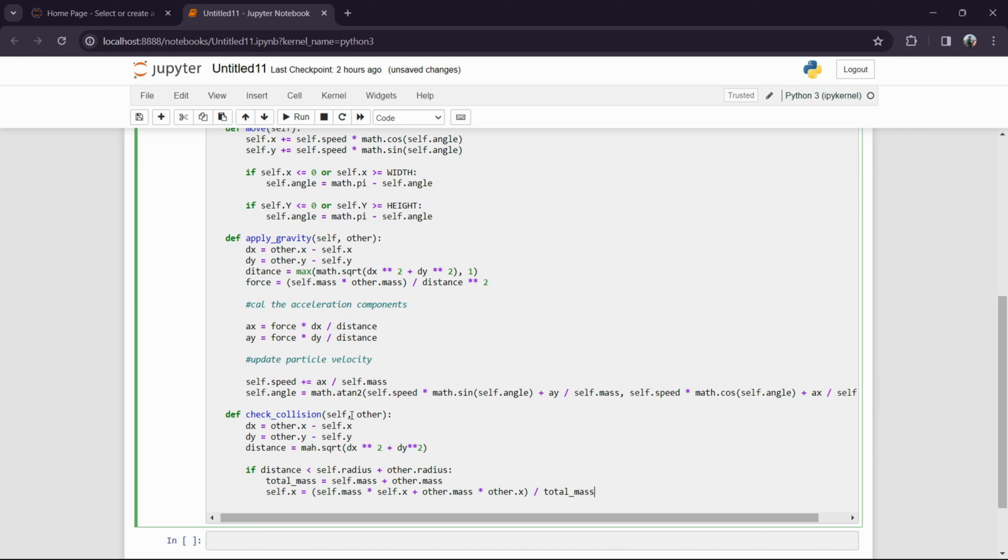Now we'll be doing the same for y. For this we can simply copy it and paste it over here, and then we'll be doing it for the y plane. We'll be having self.y, self.y, and then we'll be having other.y. Okay, so we have done other.y. Now the next thing will be to recalculate the speed.